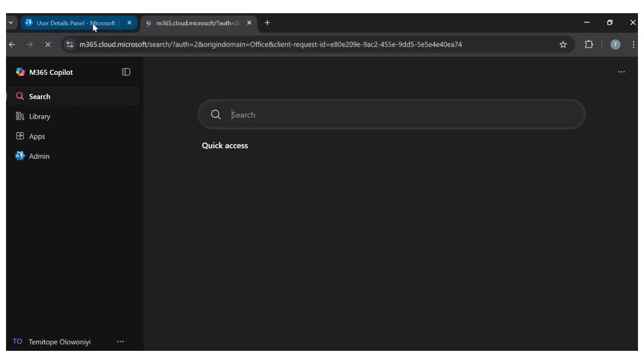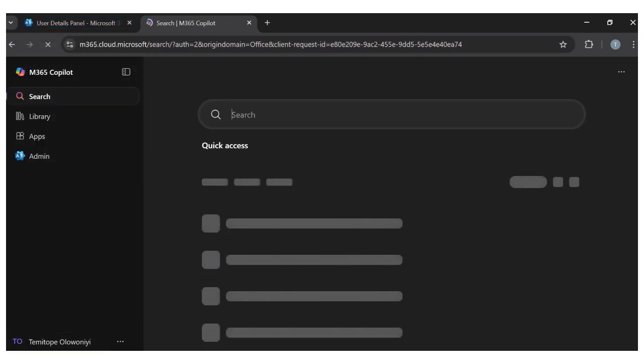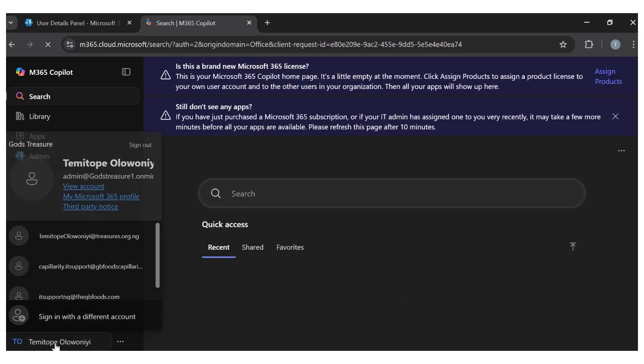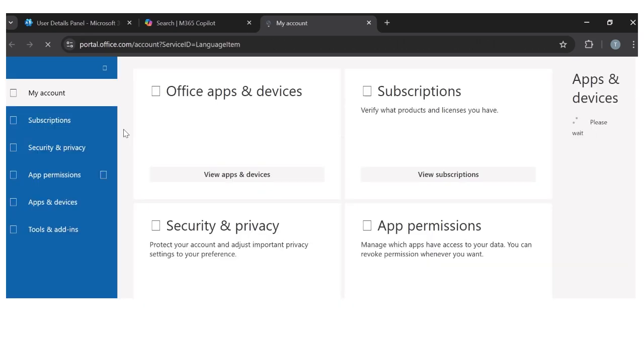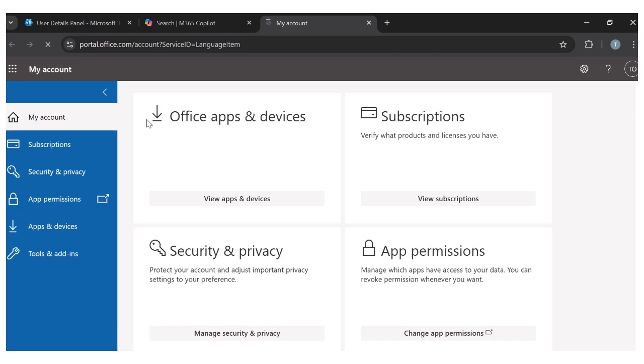My network is really slow, apologize for that. Then we click on your username at the bottom left. We click on your username. Once you click on this, I can click on my Microsoft 365 profile. Once you click on my Microsoft 365 profile, you would see a pop-up here that says install.